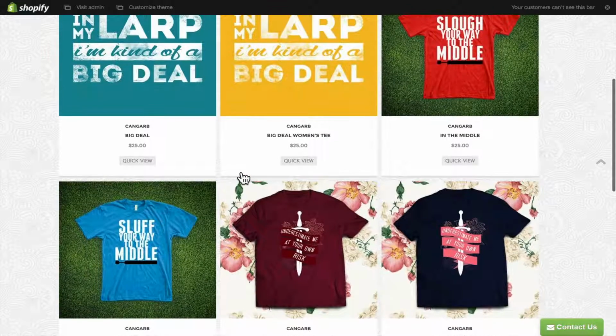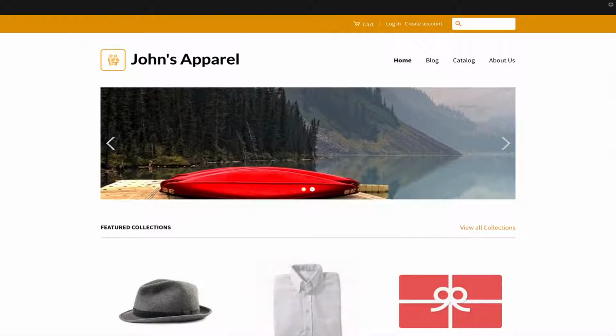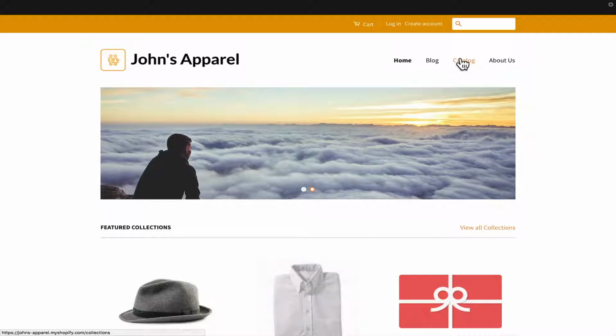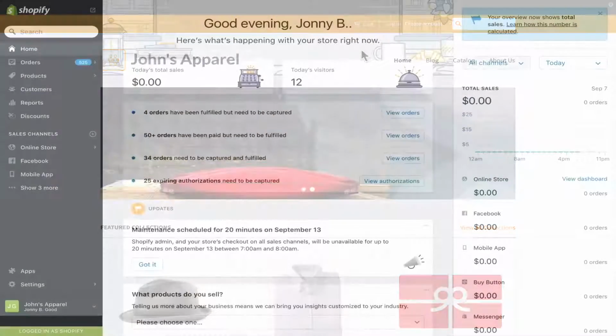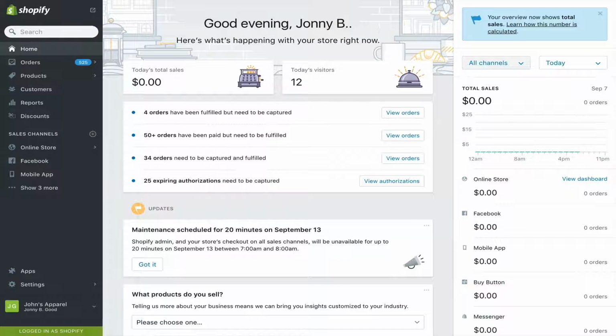Figuring out how to make a drop-down menu isn't very obvious in Shopify, but it's fairly straightforward. So let me show you. This is my store, and I don't have a drop-down menu created yet. But I want to make a menu appear when a visitor hovers over Catalog. Right now, nothing happens. To get started, log into your Shopify admin. You can pause the video if you need a minute to do so.